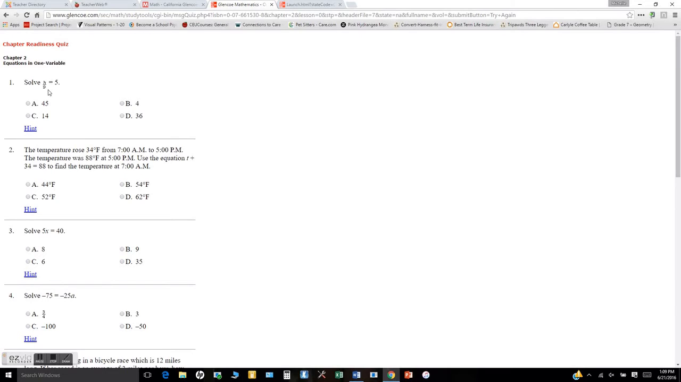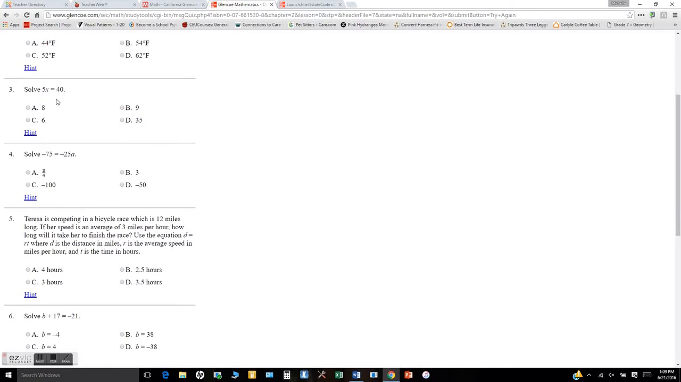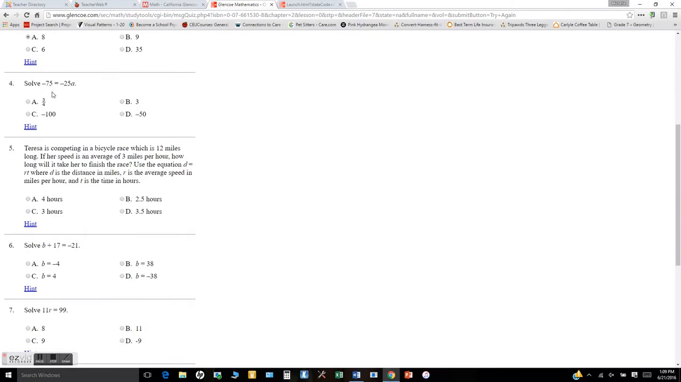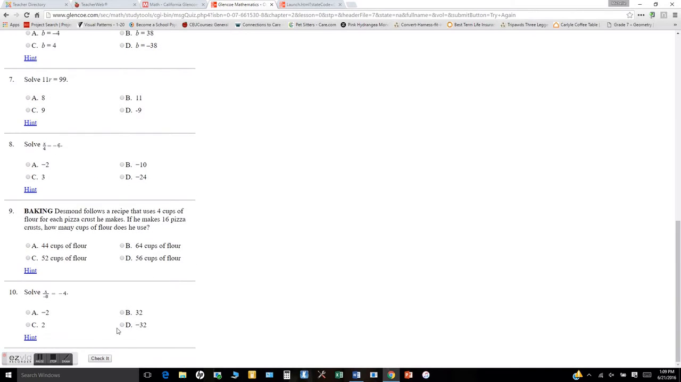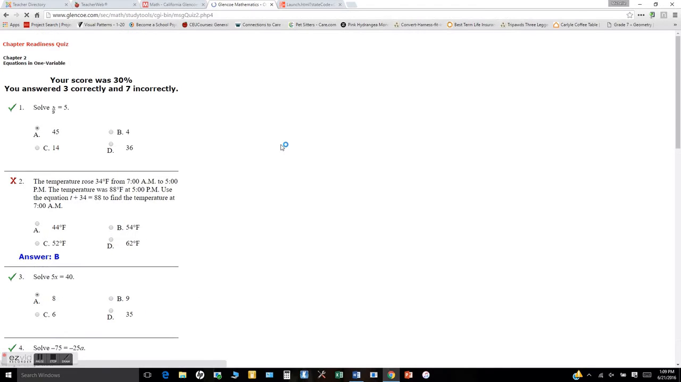They're similar. So let's just answer one of these right. I would do the opposite of dividing by 9, multiply by 9, multiply by 9, and my answer is 45. Let's just do one. Divide by 5, divide by 5, I'd get 8. Divide by negative 25, divide by negative 12, I'll get 3. And let's pretend that that's it for me, because I don't want to spend time. I'm going to check it. And now hopefully I got a 3.